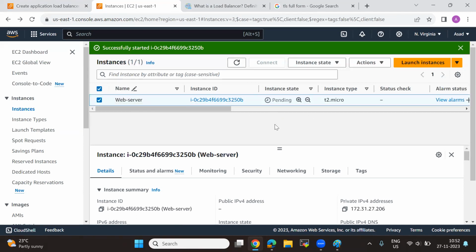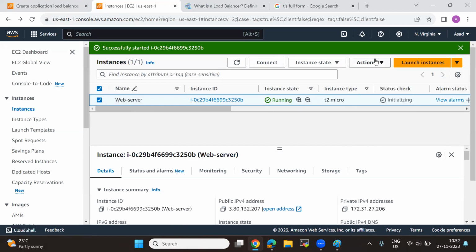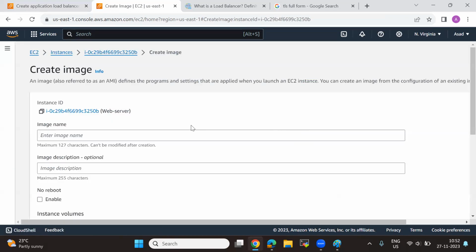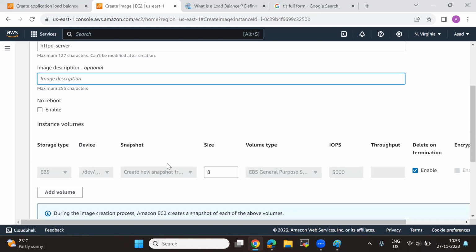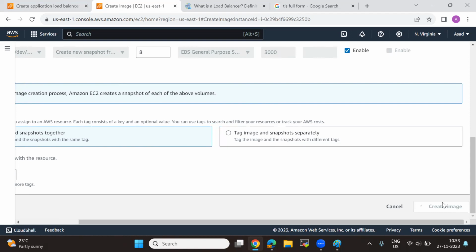It's in pending state. It's running now. Okay, so if you remember I covered this topic, I will create the image of it. I'm not creating another server from scratch, I'm just creating the image of it. So we'll get a replica of it, with the software plus backup. I'm creating the image. HTTPD server. Image name is optional. Enable this thing now, and that's all. I'll create the image.